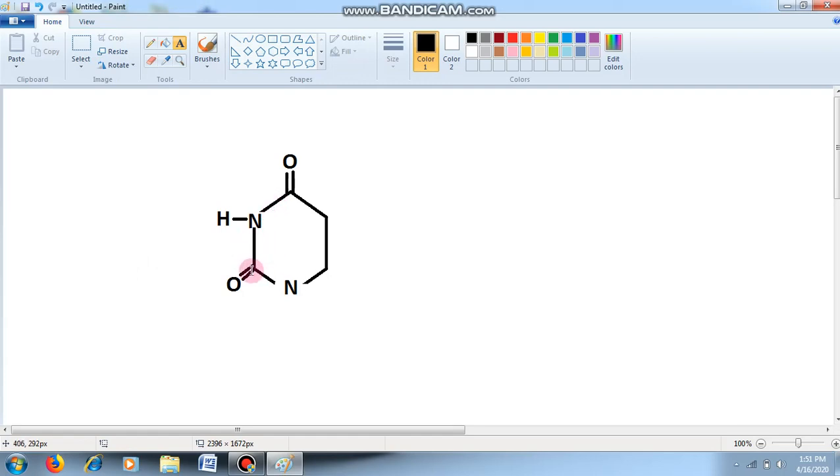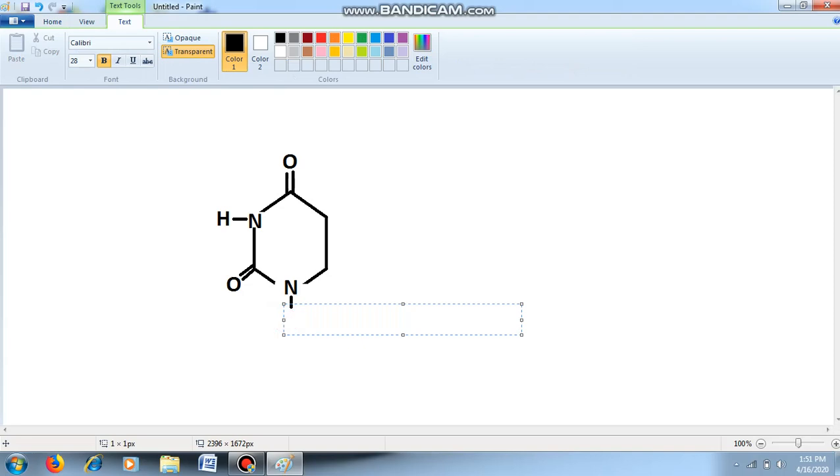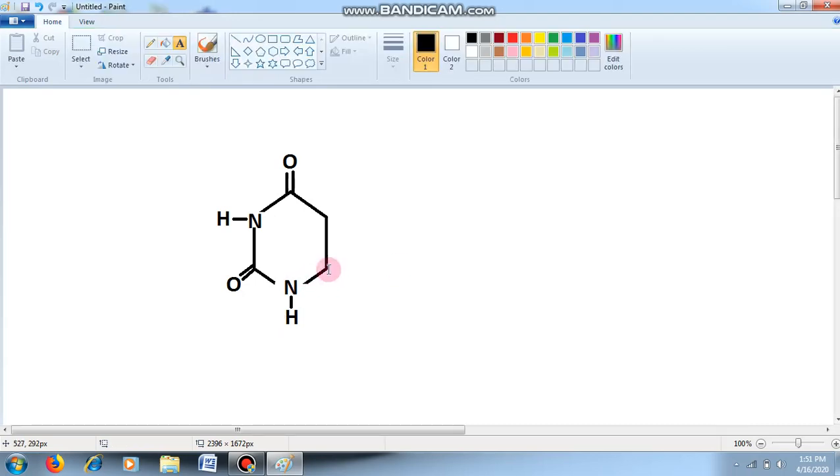After that, this carbon's 4 valency is already filled: 2 for oxygen, 1 for nitrogen and another one for the nitrogen. But about this particular nitrogen, 1 valency is remaining, so we can add one hydrogen here. In order to add one hydrogen, I am using the line tool and then adding the text hydrogen. After that, on this particular carbon one valency is not filled, 2 more valencies remaining. So first we can add a hydrogen.